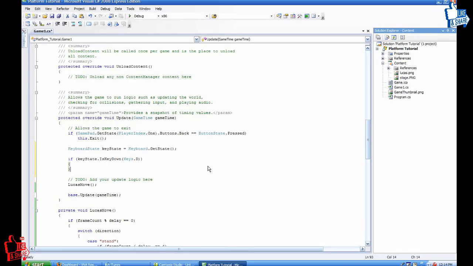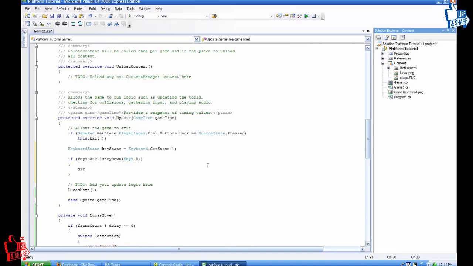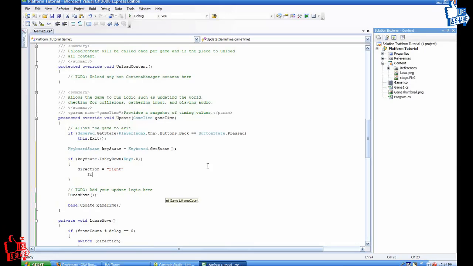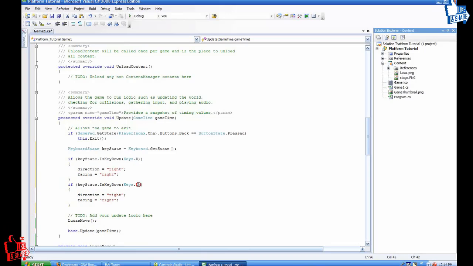Oh crap. Direction equals right, because he's moving to the right, and facing equals right. And then you can just copy that, paste it, change keys.d to keys.a, and change direction and facing to left instead of right.